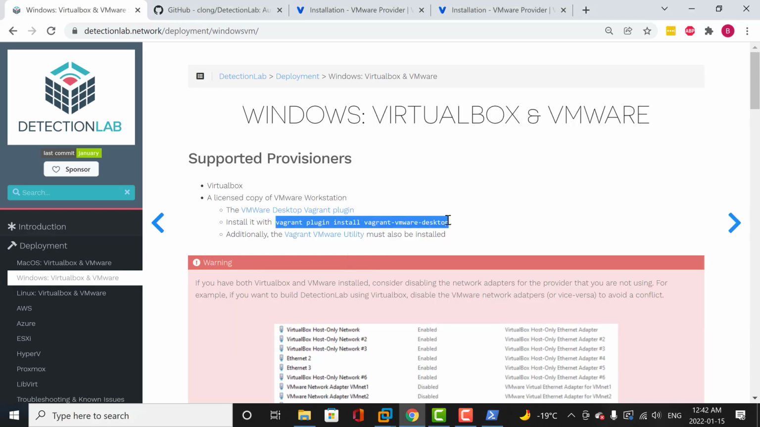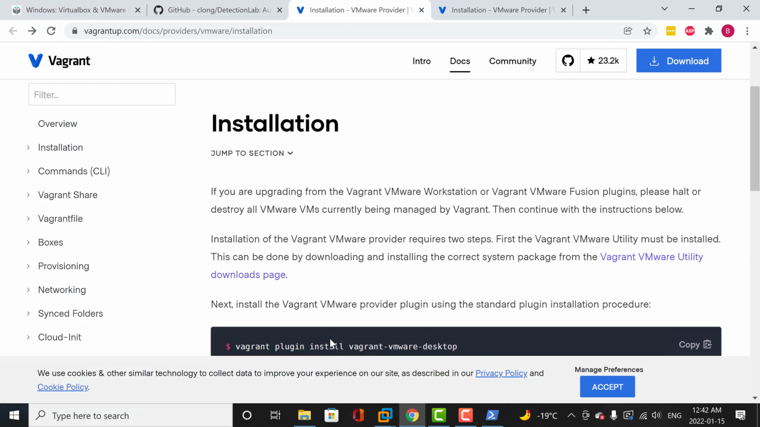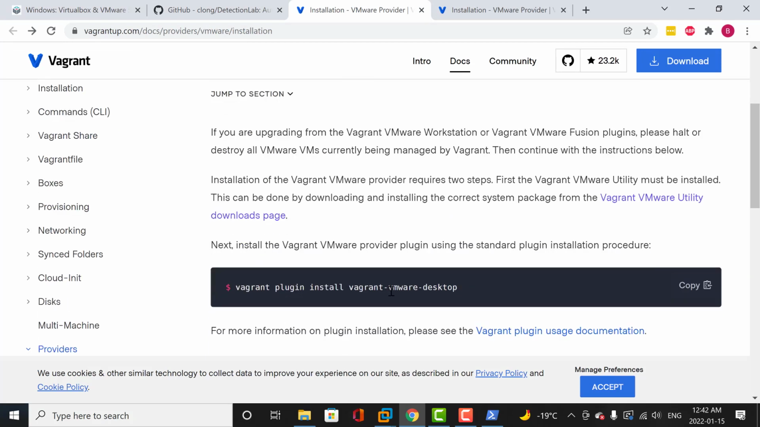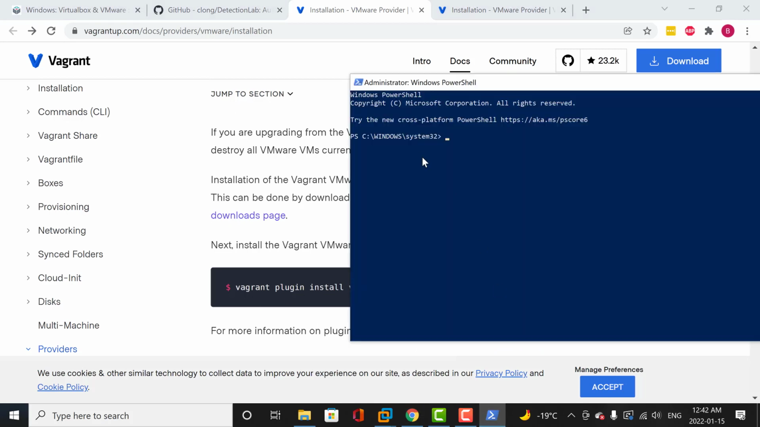You're just gonna copy this command. This command is also the same command we have here, right here. Can you see? Vagrant plugin install vagrant-vmware-desktop. So when you do that, you just copy it here and you click enter.